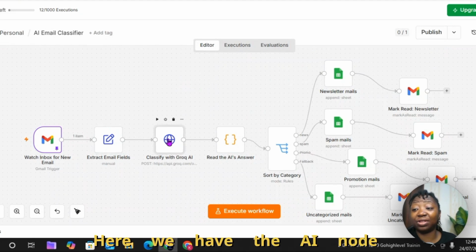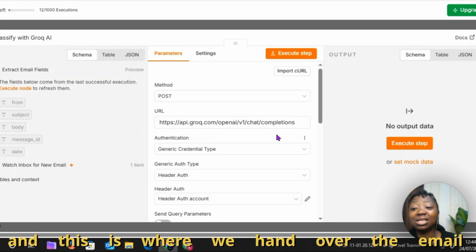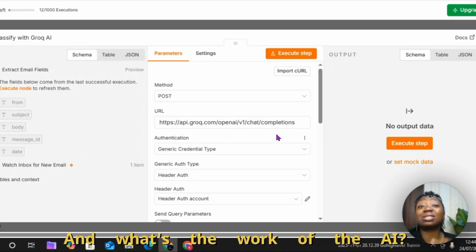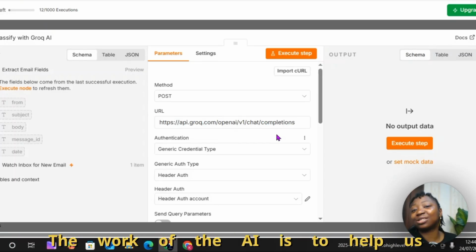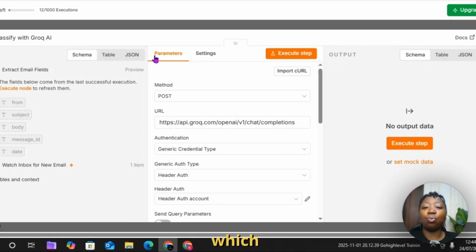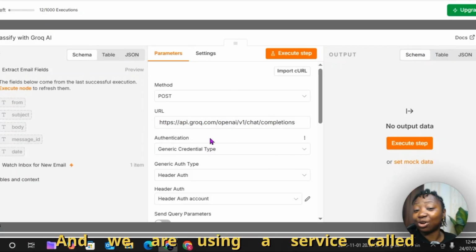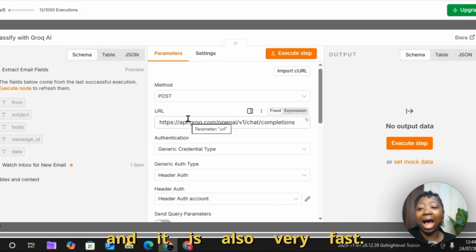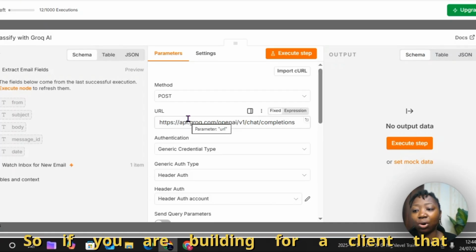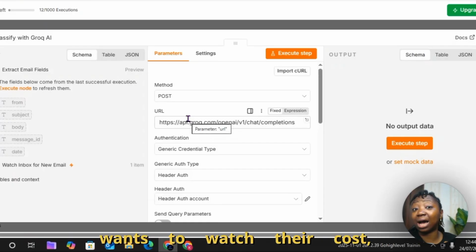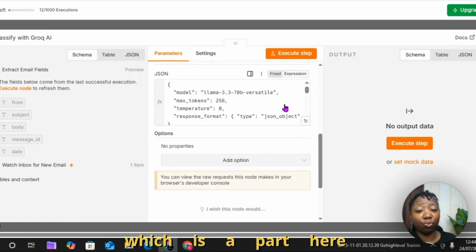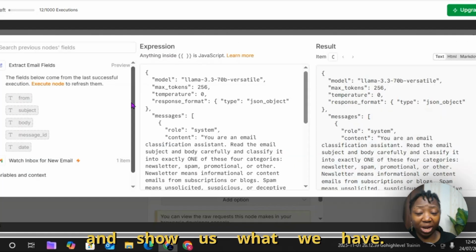Here we have the AI node, and this is where we hand over the email that came in and ask the AI to do its work. And what's the work of the AI? The work of the AI is to help us classify which kind of email this is. We are using a service called Groq. Now, this is a free tool to start with, and it is also very fast. So if you are building for a client, you can actually use it. Let me go over to the JSON body here and show us what we have.